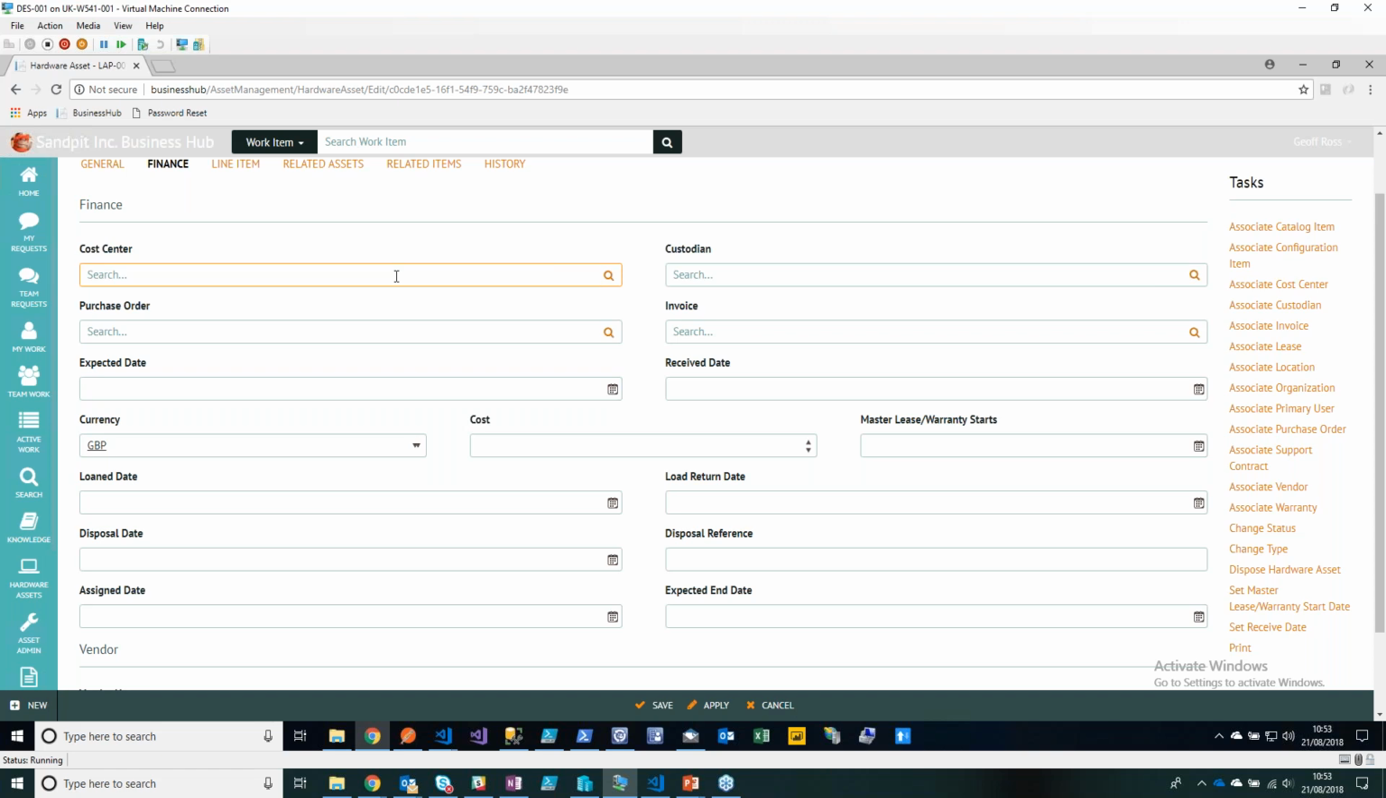Now it's been deployed to a user, put their cost center in, or the cost center that's paying for that, making sure all that's tied up. We've covered custodian. I'm just going to jump down here to some dates. We've got our loan date and that's a little typo there, loan return date. So that's very much part of our loan process.